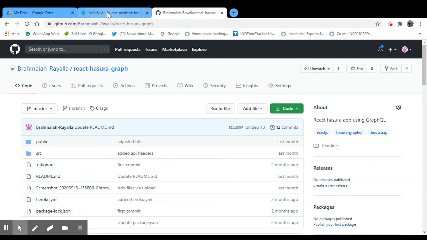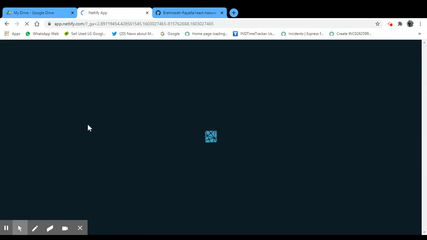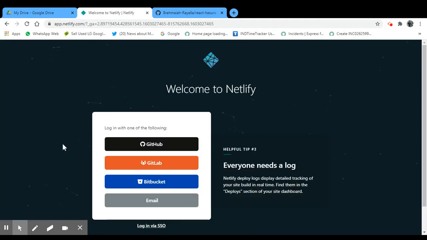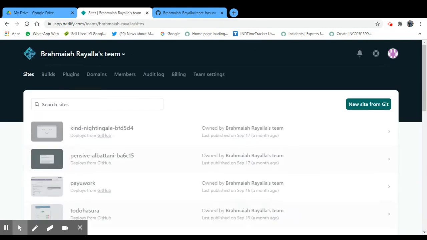So let's go to Netlify. When you click on the login button, it will show you GitHub, GitLab, Bitbucket, and using your personal email ID. I've been using GitHub, so I'll just go with the GitHub account. Let's quickly go to the GitHub account. Once you sign in, you can see this is the dashboard of your Netlify account.